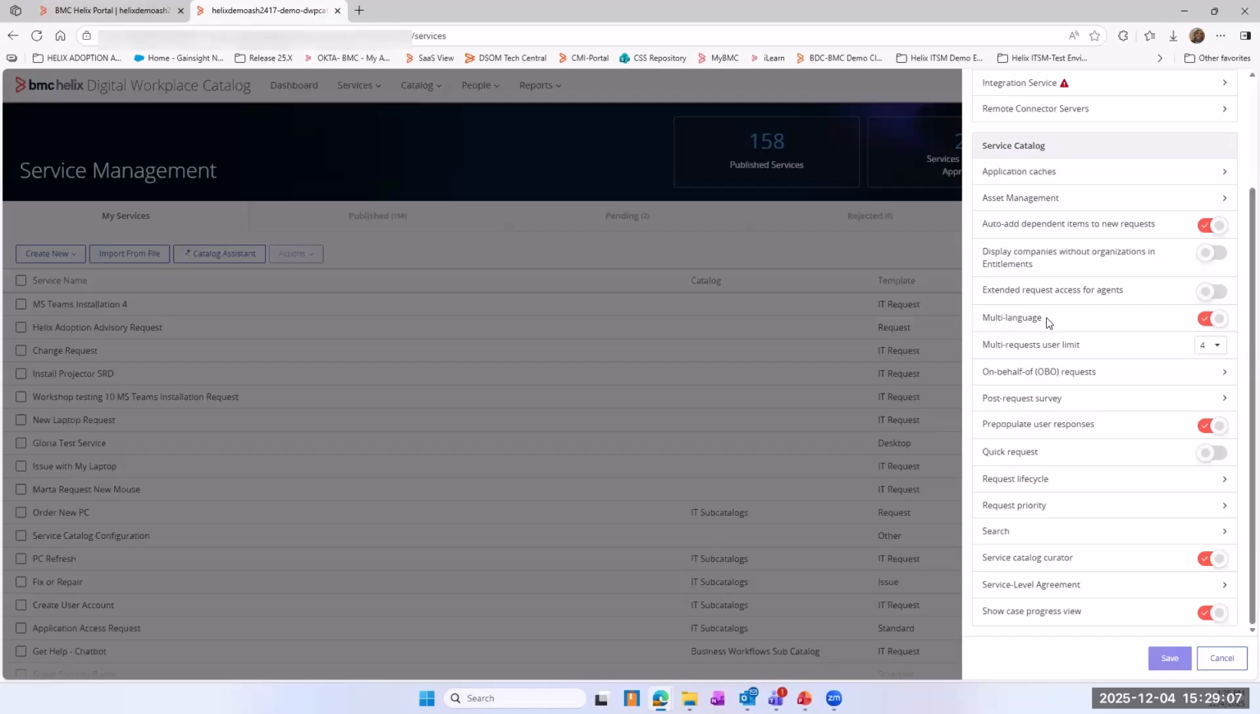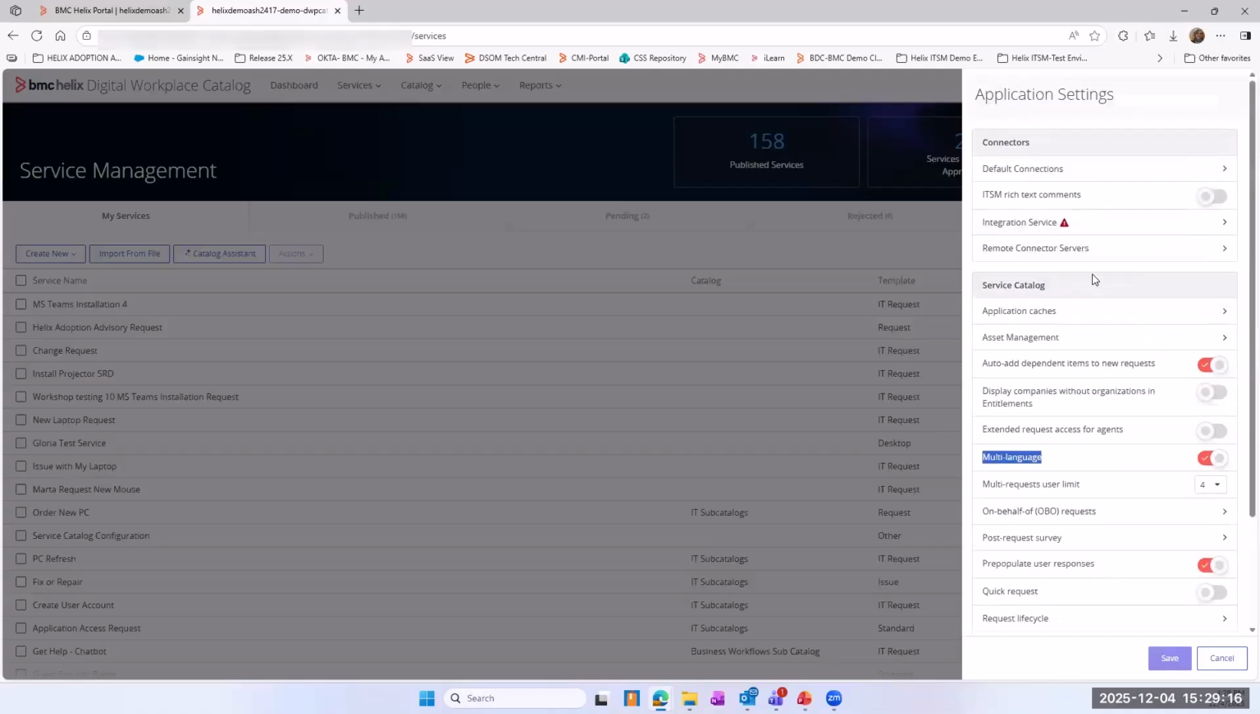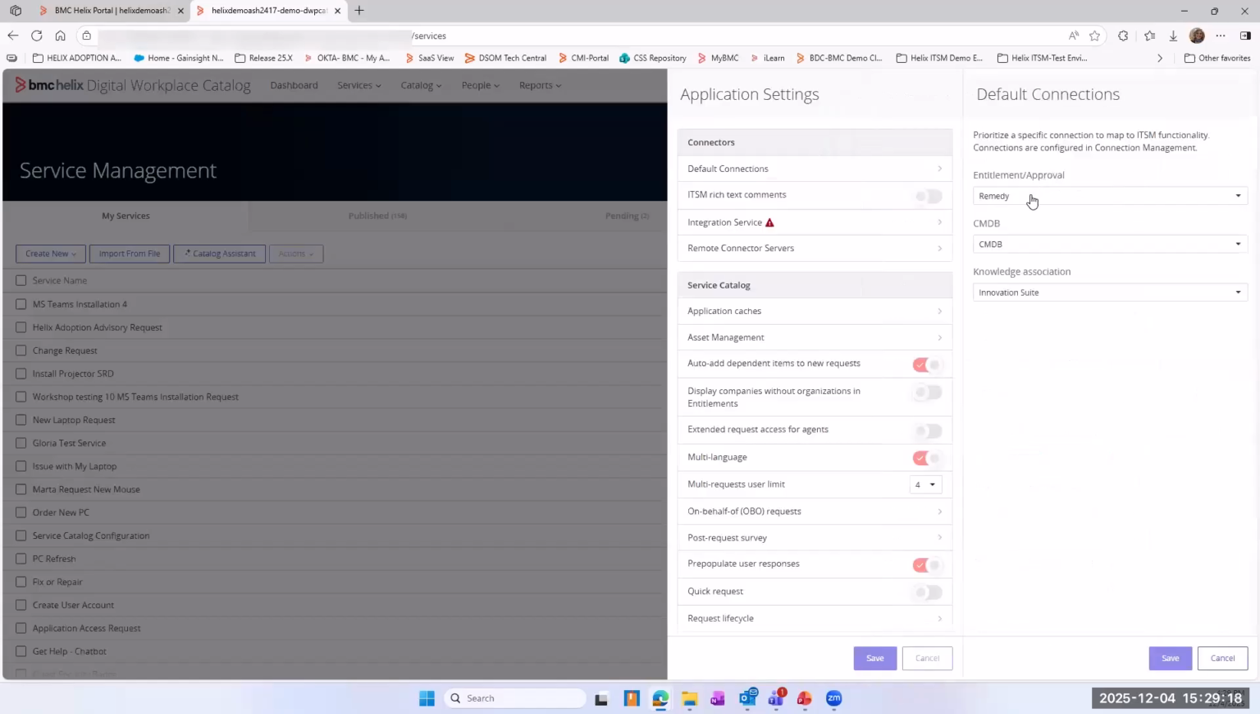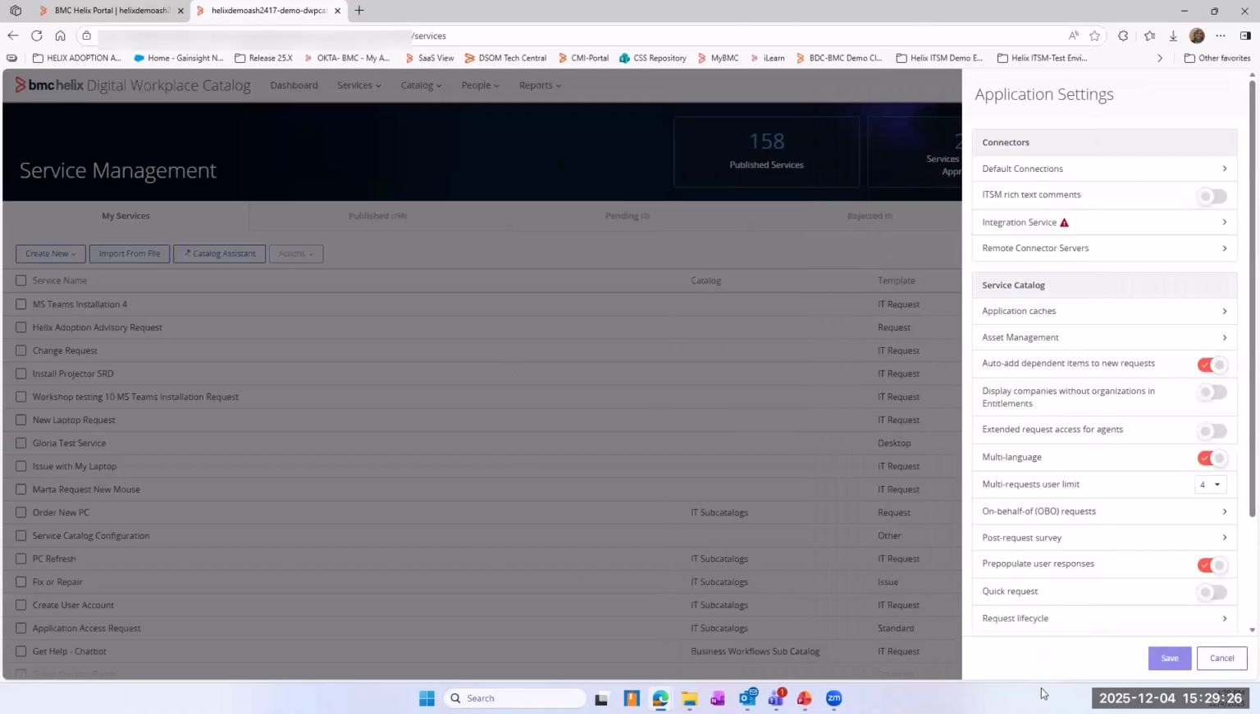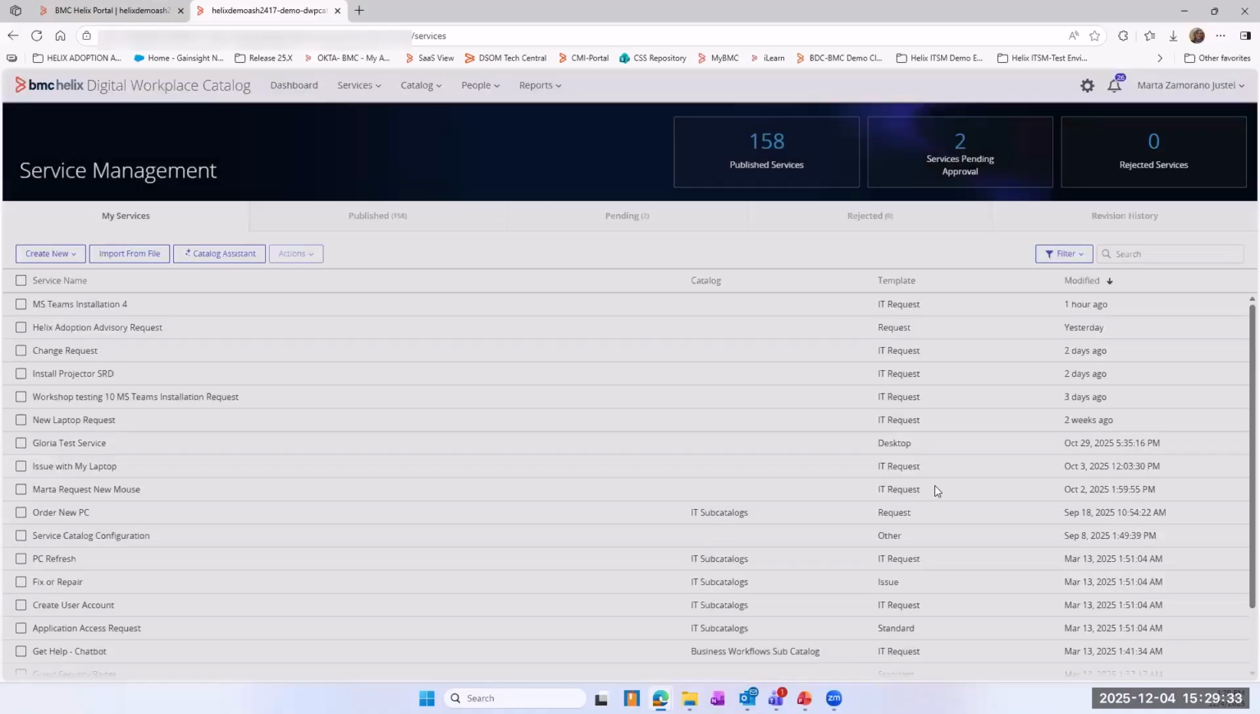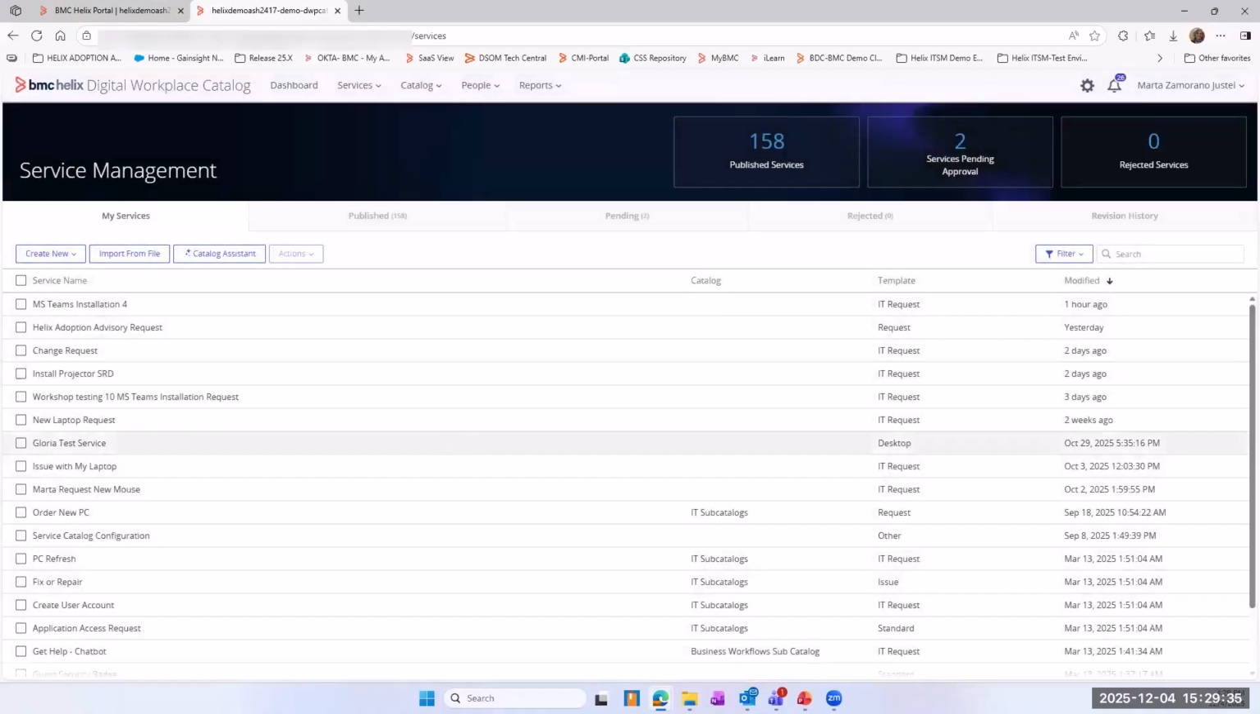It is important to double check that if you are going to use multi-language, where we are going to do translations, you need to have this enabled. And the other part is default connections here, where you need to have entitlement approval in Remedy. That is the standard that we are using, okay? With all of this, configuration is done and we can start to test it. So that is done. Your agent is already configured.